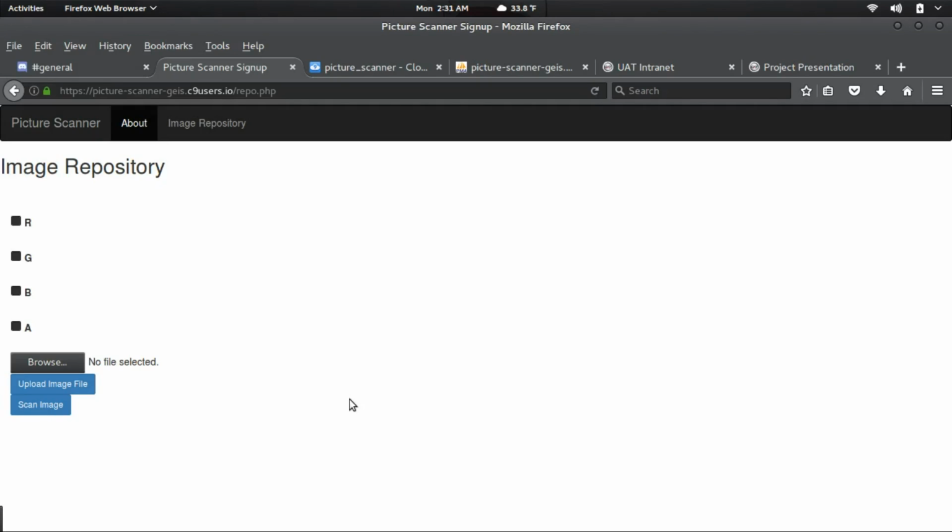Now we will be covering part 3 of our video presentation, which is our image repository web page. We will be discussing the functionality and purpose of image repository. So what is the purpose of image repository and how is it important to the project? On the image repository web page, the users would upload their image files to our database.